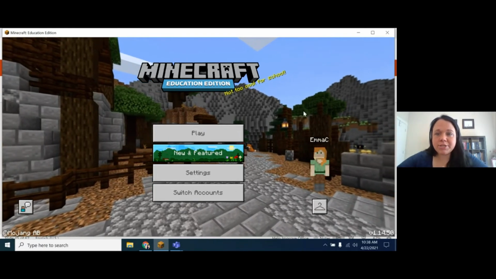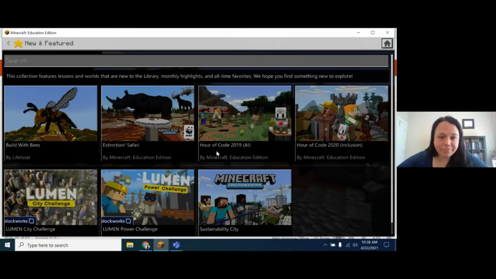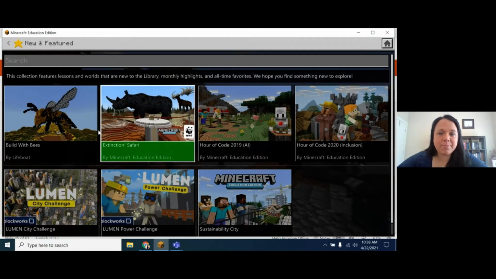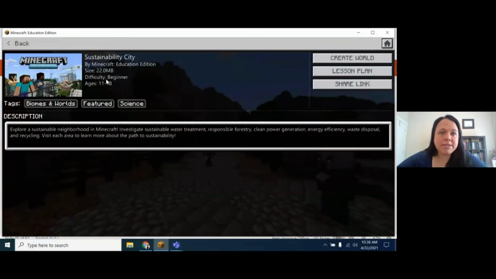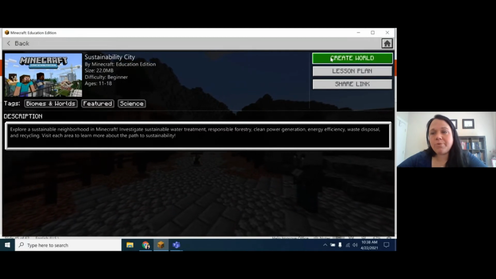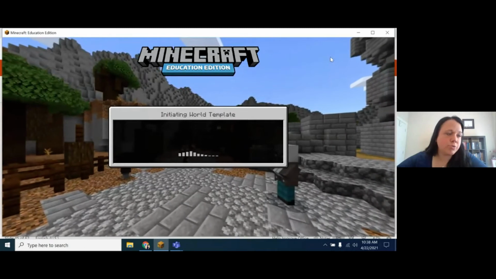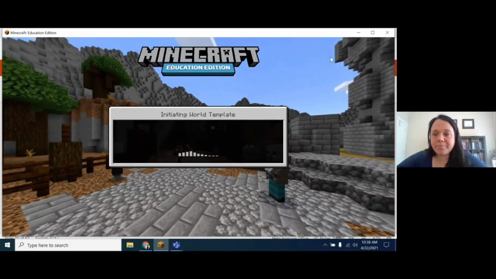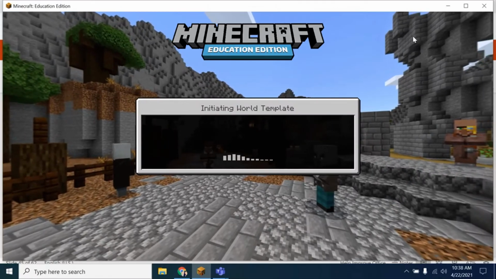So when you're logged in, it's going to look like this. You will simply click on New and Featured and then find Sustainability City. So we're going to dive right in there. And the last thing you'll need to do, when you see this screen, is go into the top right-hand corner where it says Create World. And it's going to launch you right into the sustainable city. The step-by-step instructions are also in that resource slide deck.